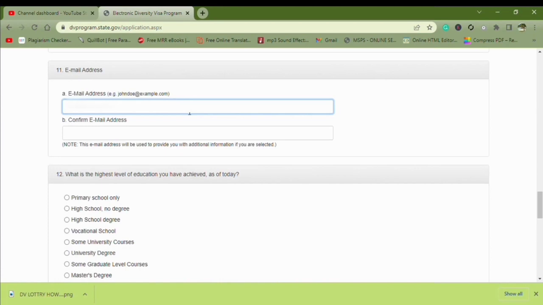Now we are going to input our email address. This is also an important detail that the program requires. You have to make sure that the email address you are providing is an accurate one. You take your time so that you will not make any mistake in inputting your email address. Also, you have to make sure you use an email address that is active, that you use more frequently, because when you are selected, they are going to contact you through that email address.